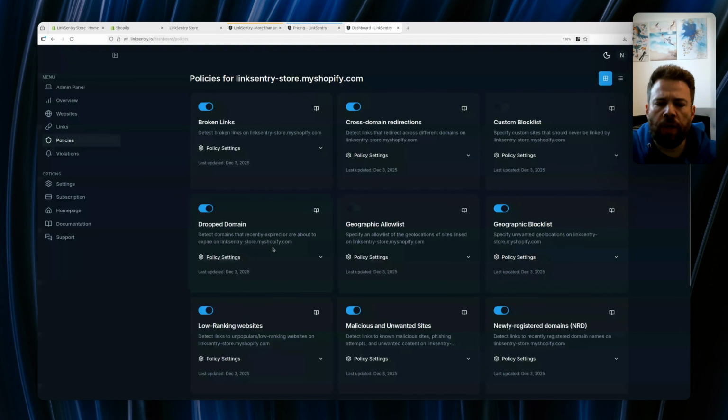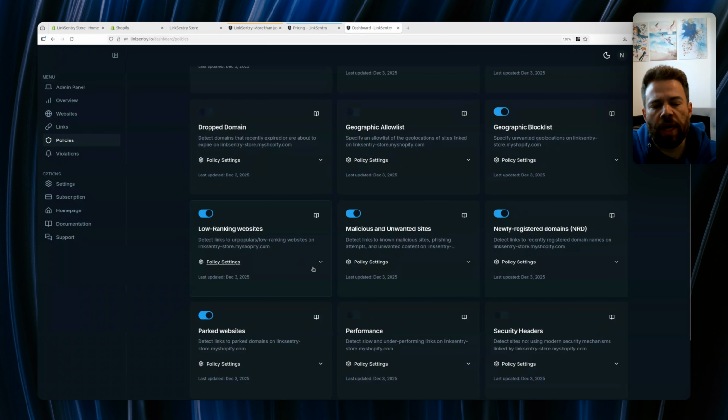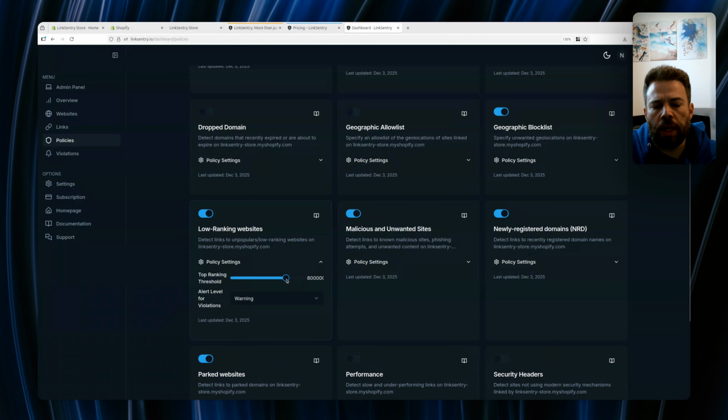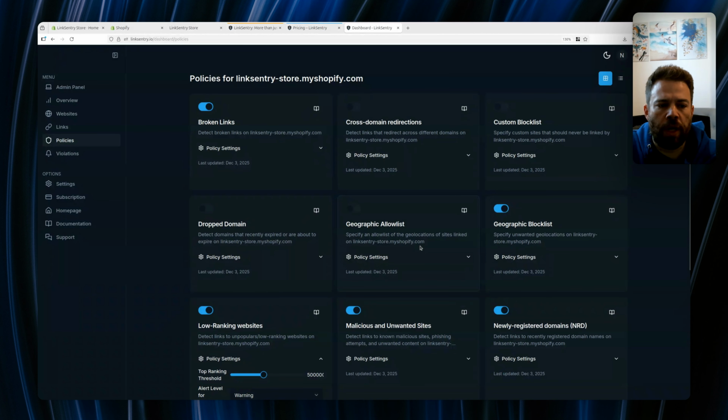And then from here, you can turn on all the policies that are available to you or turn them off as you so wish. For example, here in the low ranking websites, we can have a policy where we can request that Linkcentry alerts us if we ever link to a website that is not in the 500,000 most popular websites of the internet. So you can enable and disable whichever policies you want, and you can read the descriptions of each policy. And then you're essentially done.